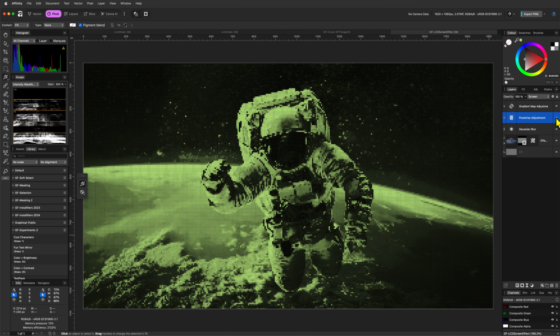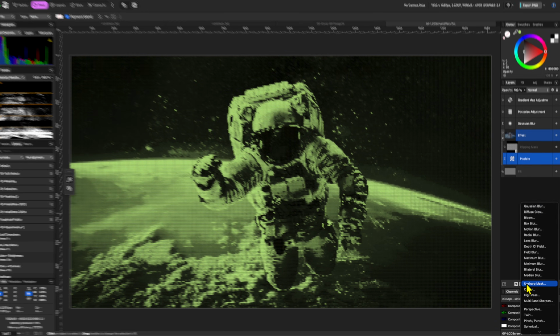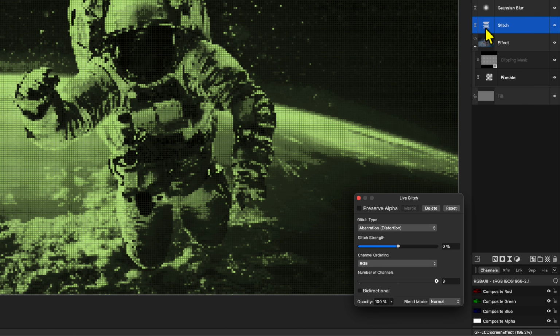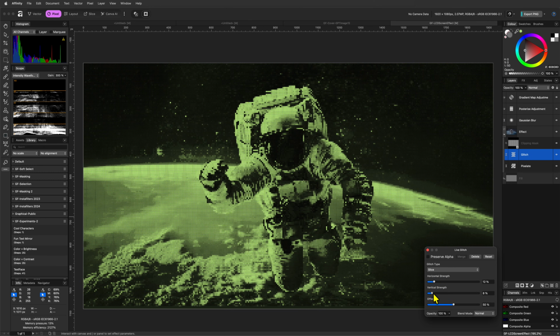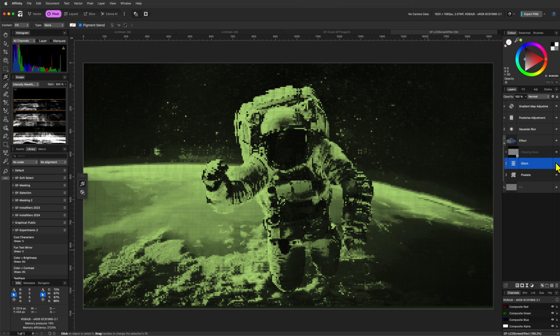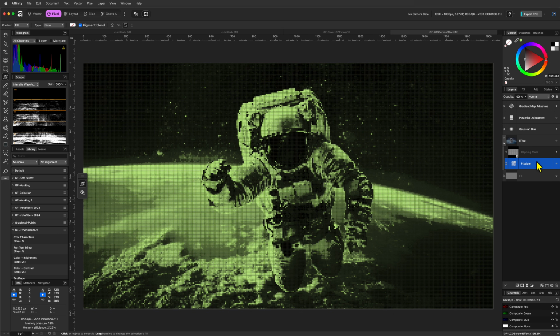As a final effect, we can add some distortion to the image to get that old school LCD screen feeling by adding a glitch filter. Make sure the glitch filter is in between the mask and the pixelate filter. Select the glitch effect you like and you're done. The cool part of this workflow is that it is very easy to adjust the pixel size, as we totally work non-destructively.